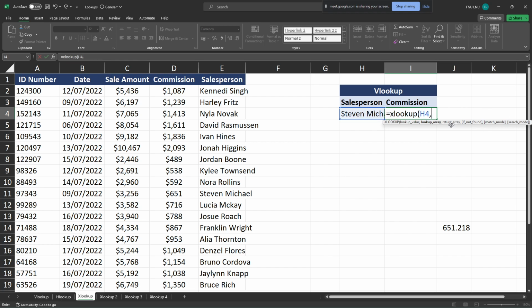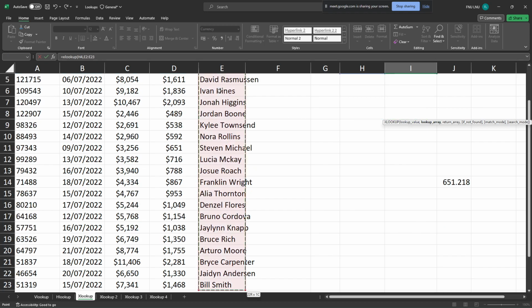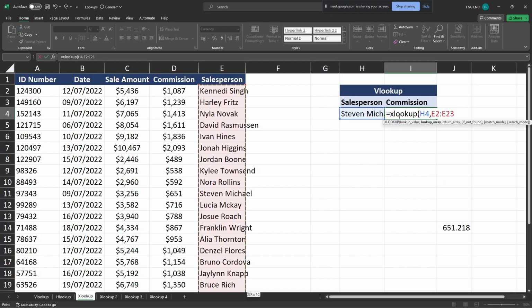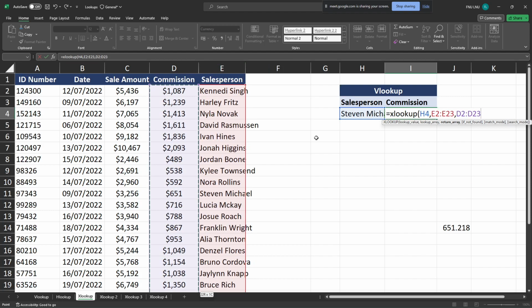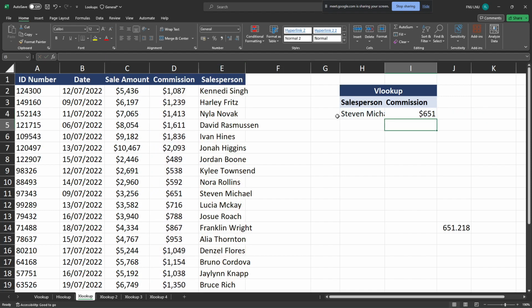Then the lookup array. That is where I can find this lookup value. I can find my lookup value from here. Control Shift down. Then return array. What do I want to return? I want to return the commission of this particular person. So I have to put in the return array. Control Shift down. Once I'm done, I can close my bracket and hit enter.